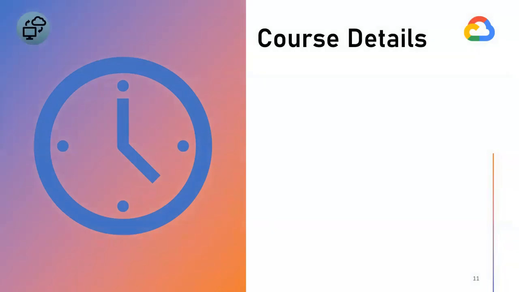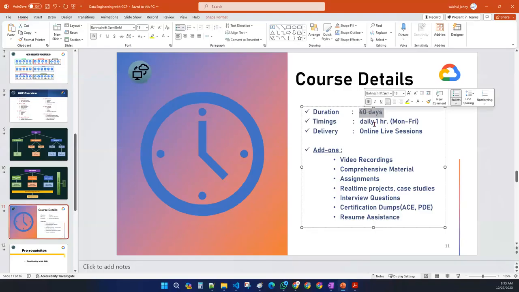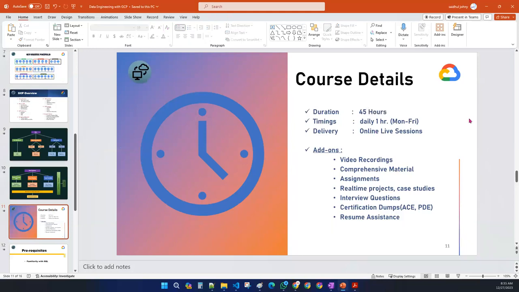Now coming to the course details. The course duration is 45 hours, which is close to 40 days. Actually, it should be 45 hours, I would say, usually. So 45 hours means close to 2 months, guys.